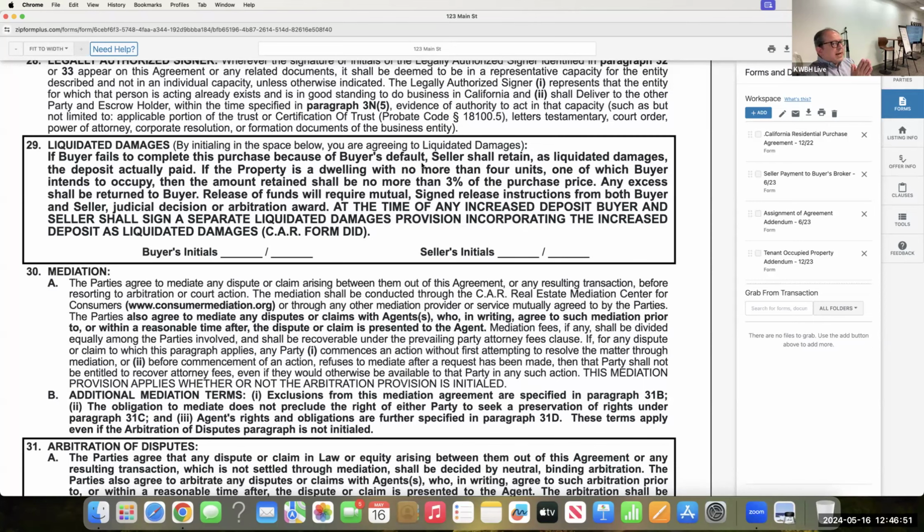So what usually happens is we'll agree to an amount upfront. If the buyer has removed all their contingencies and then still doesn't do the deal, they lose it. They're agreeing to lose their deposit, right?